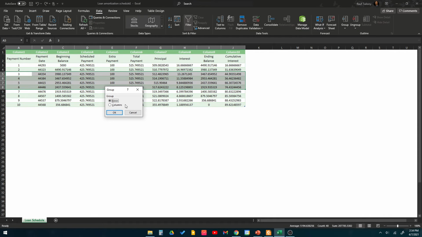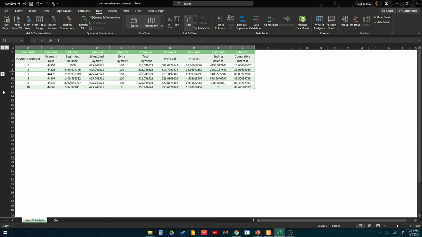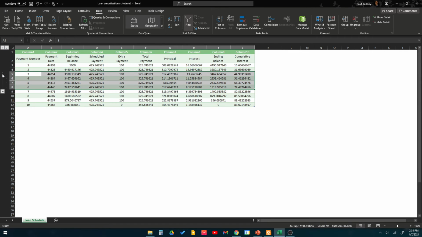In this case, it asks you, do you want to group the rows of what you highlighted or the columns? In this case, we're grouping the rows, and hit OK. Now you can see there's a minus sign over here that shows you the highlighted rows are grouped. So if you click on the minus sign, they will be hidden as one group, and you can come back to the plus sign and show that group as needed.